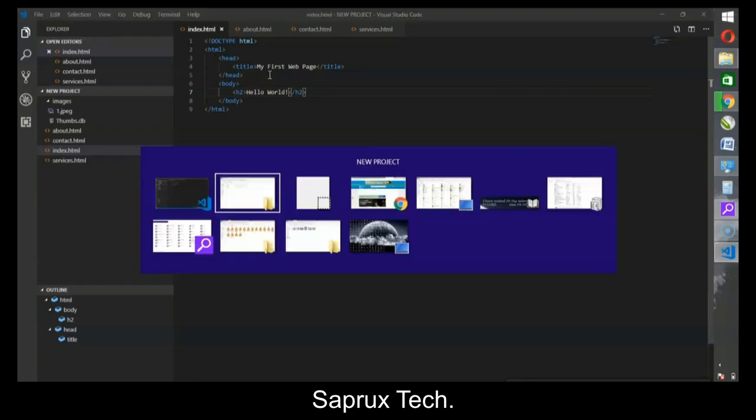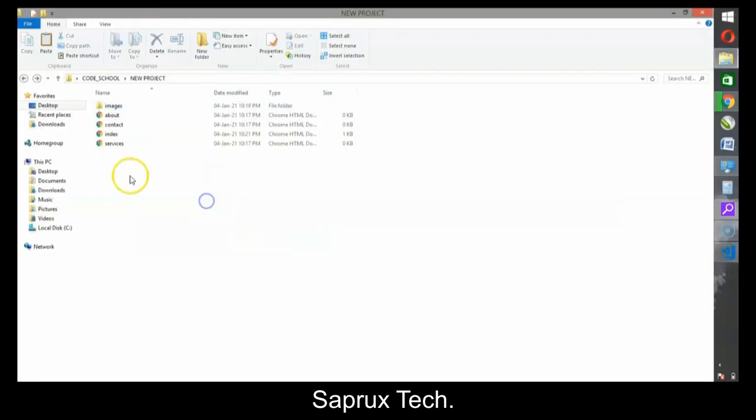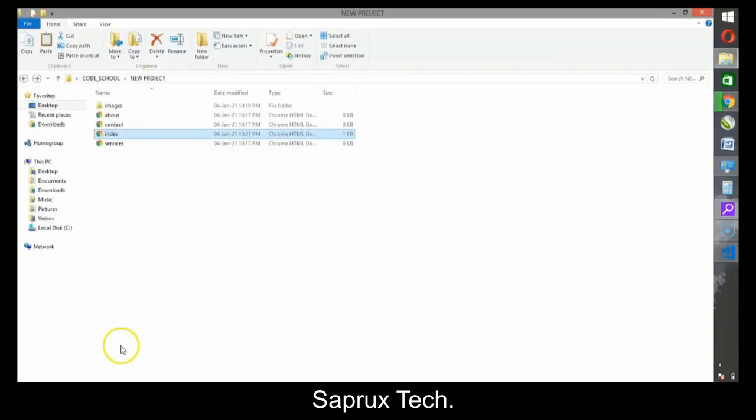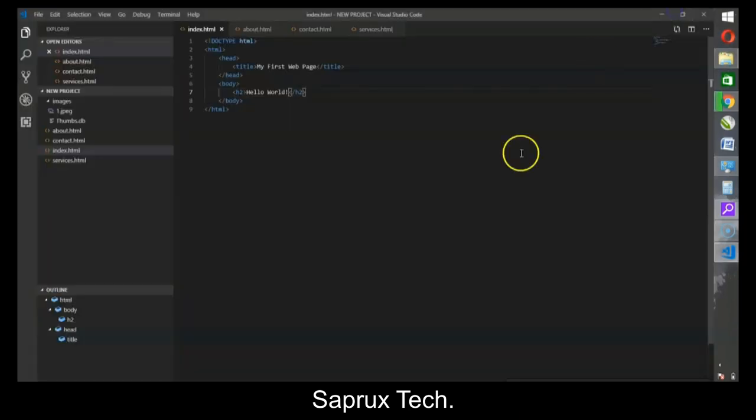So when you save, go back to your folder. This is your folder and this is your index. So preview this. Open. So when you open on your browser, you are going to see hello world. Alright, so I've succeeded in showing you how to install VS Code. Thank you very much for watching.